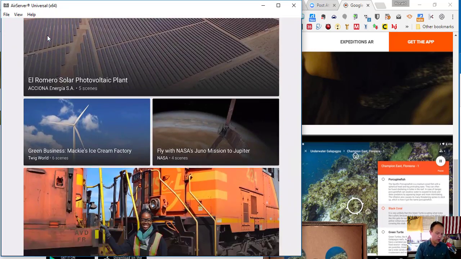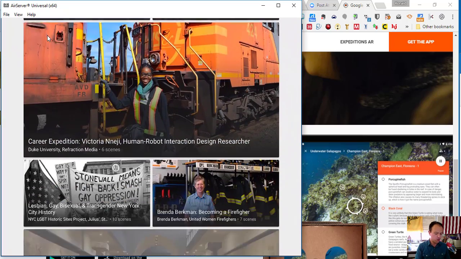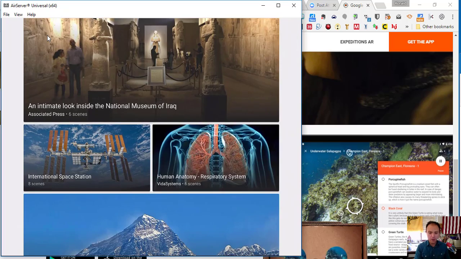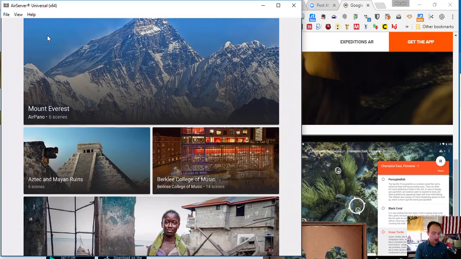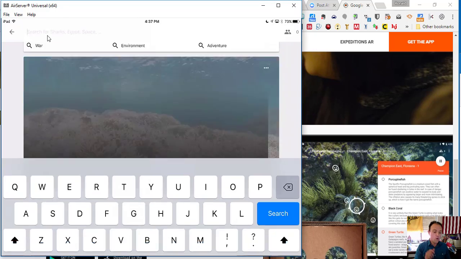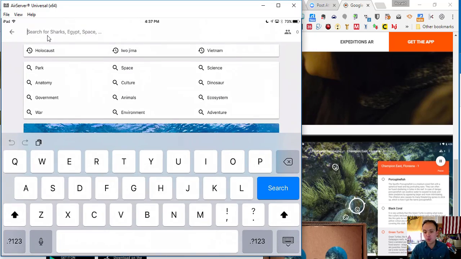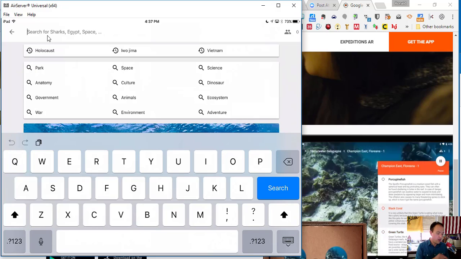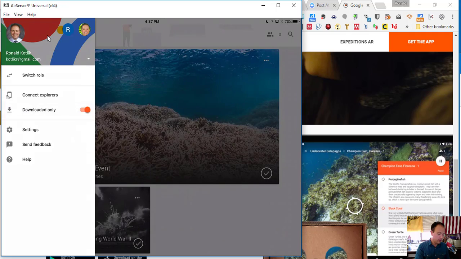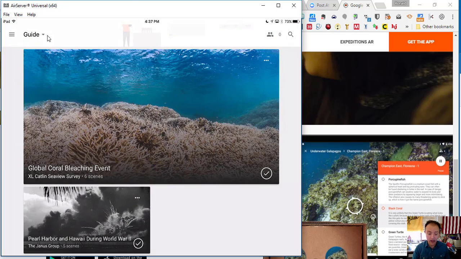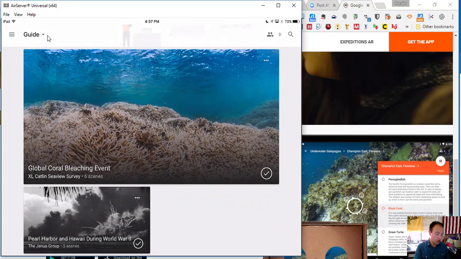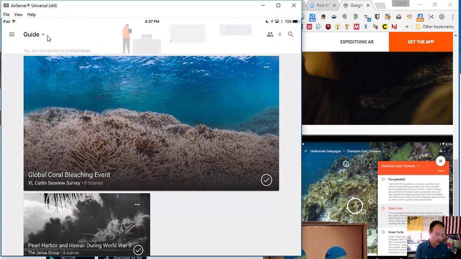And you've got solar energy, space, careers, firefighters, museums. You can go inside the human body. Let's climb Mount Everest. And there's thousands and thousands. You can search. And one of the links on the Google Docs is actually a spreadsheet of all the ones that are available. So I'm going to go to the ones that I've already downloaded, because you have to download them first onto your device or they won't work. And we can do Pearl Harbor, I guess, something like that.